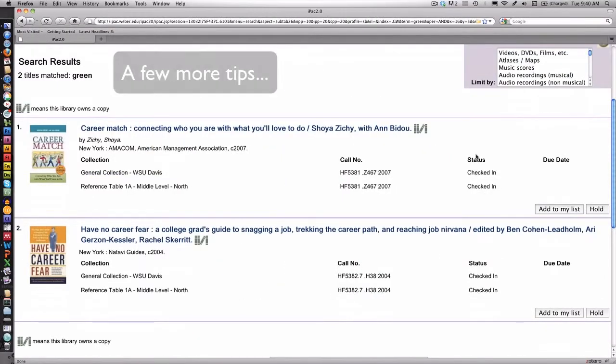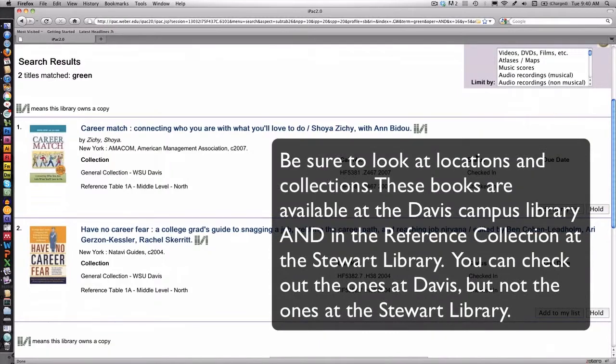Here are a few additional tips on locating the items you need in the library. Catalogs use many different words to describe libraries and locations within libraries. For example, your book might be located at either the Stewart Library or the Davis Campus Library. It might be located in the reference collection or the general collection. Here are two book records, and you'll notice that this book has two copies. There's one copy at the Davis Campus Library and one copy at the reference collection of the Stewart Library.